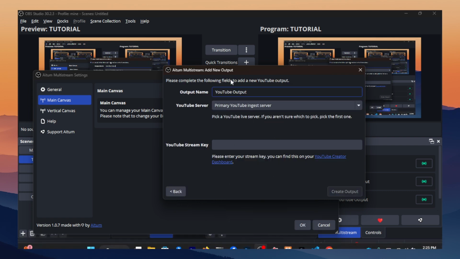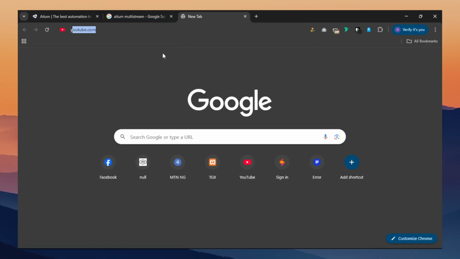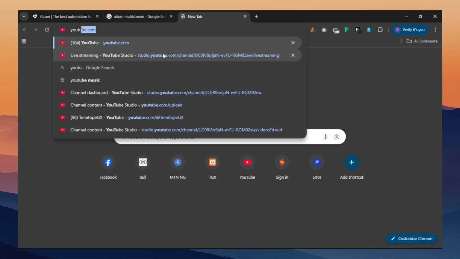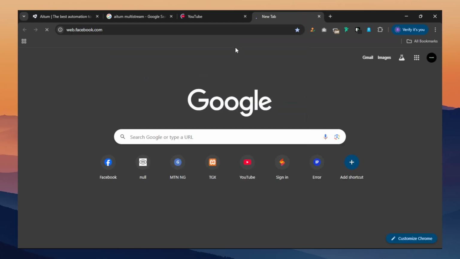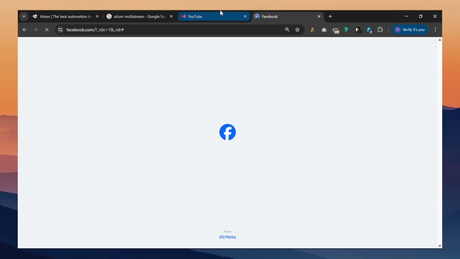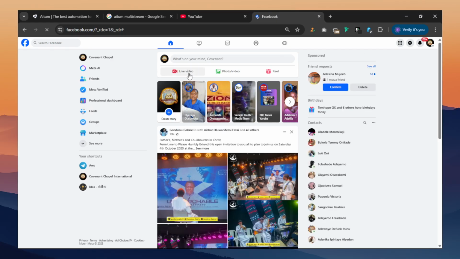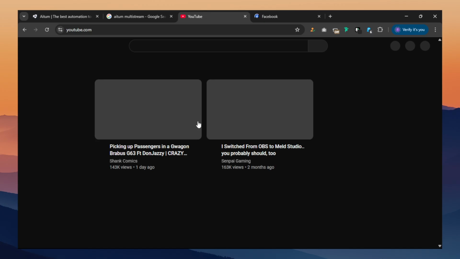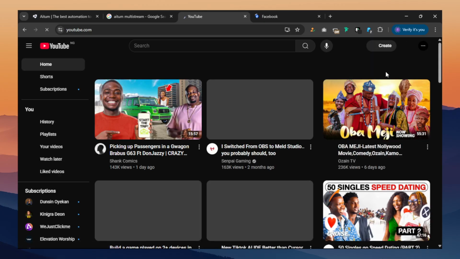So I'm going to open the browser right here, and I'm going to go to YouTube. Okay, YouTube right here. I'm going to visit, and I'm going to open Facebook also. So if I go to Facebook, let's open the two. Now let's see which one is going to load first. So right here, I'm on Facebook. I'm just going to click on this live video since we're going live. Same on YouTube. Click on create, then go live.